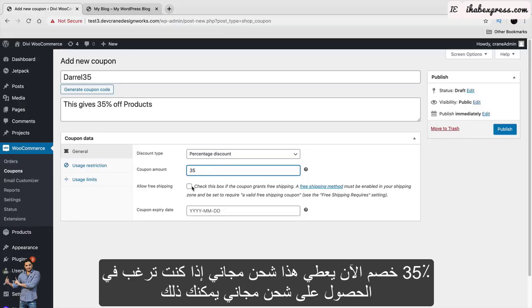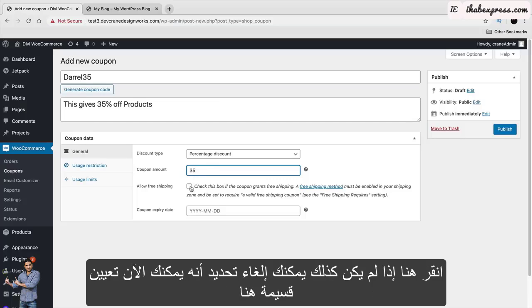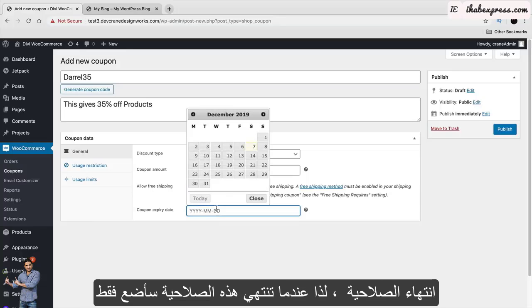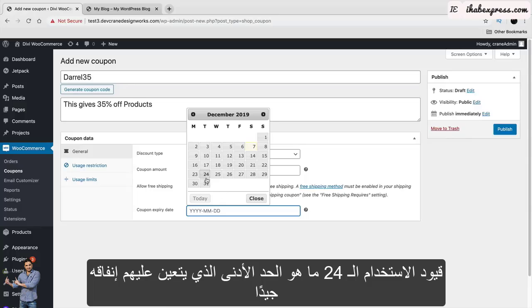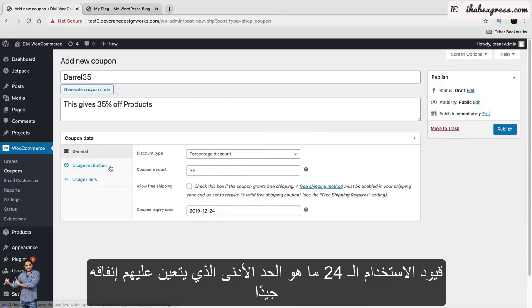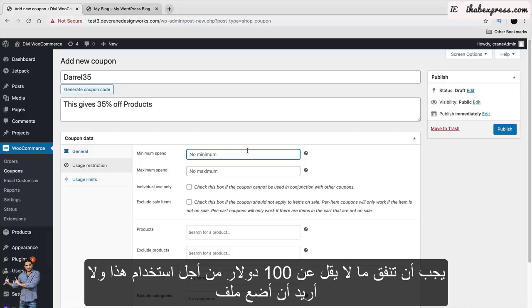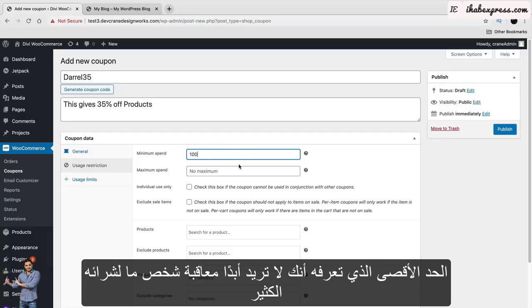Now, does this give free shipping? If you want to give free shipping, you can click right there. If not, you can uncheck that. Now right here, you can set a coupon expiration date. So when does this expire? I'll just put the 24th. Usage restrictions. What's the minimum they have to spend? Well, they have to spend at least $100 in order to use this.